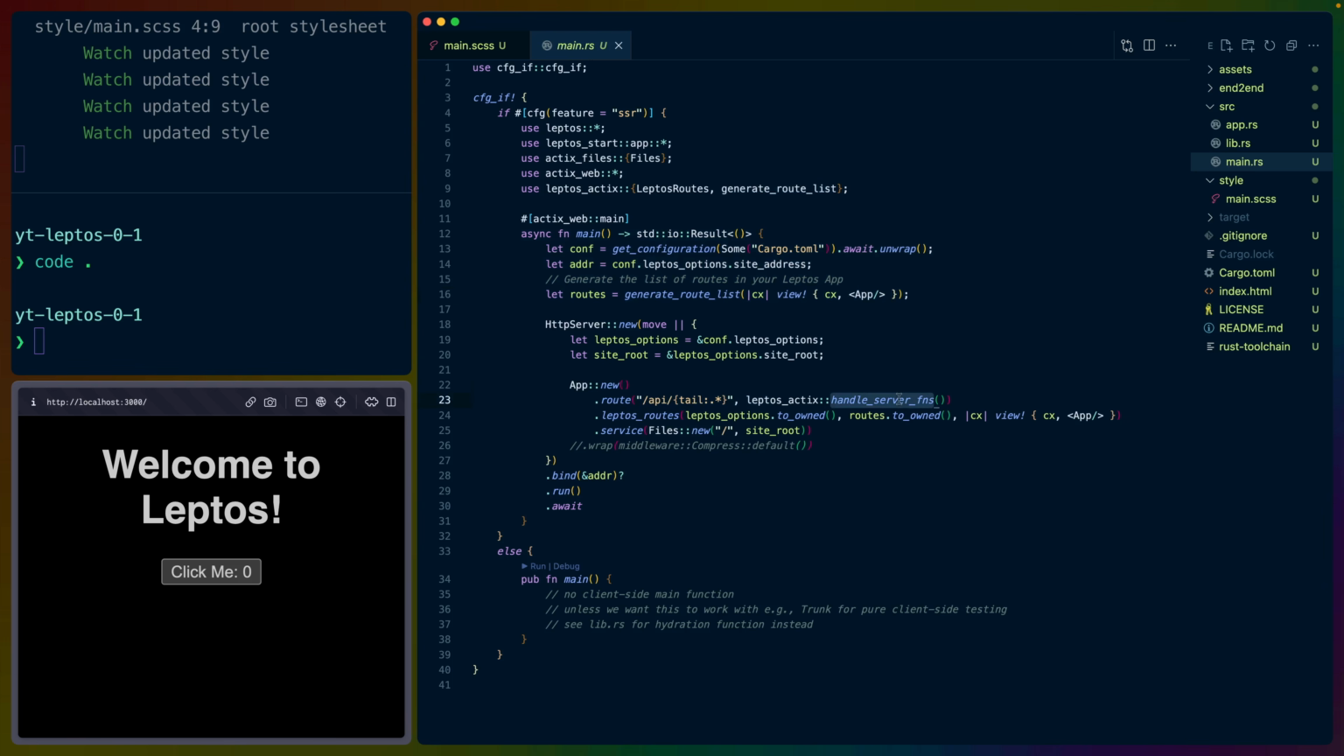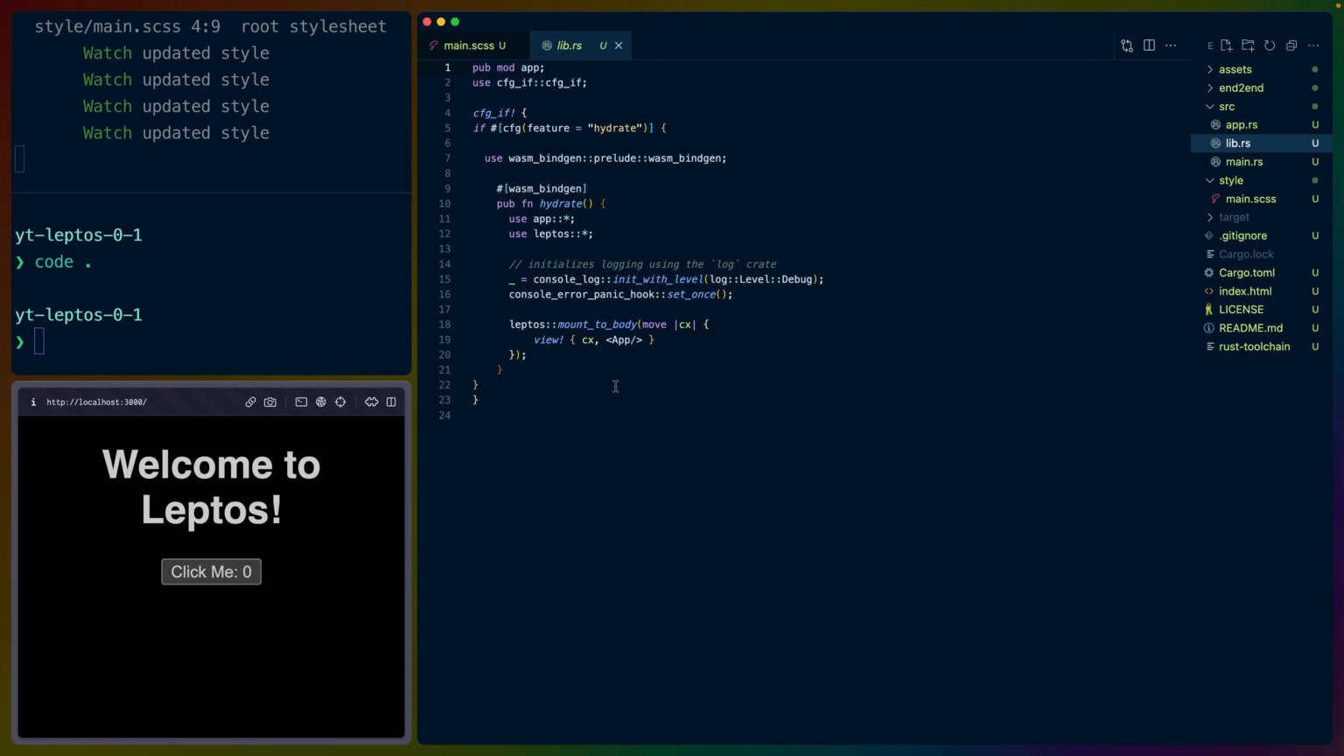There's something called server functions that we haven't covered yet in this video, and we specify that we should handle those at /API. Otherwise, we handle any of the routes our application should handle and serve any static files on any fall through routes. lib.rs is where we set up our WASM bundle. So this is the entry point to the WASM bundle that will run on the client side.